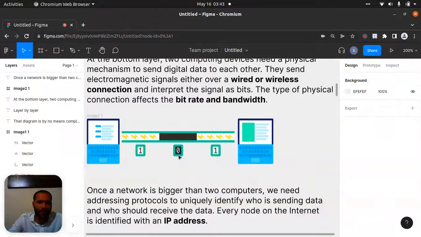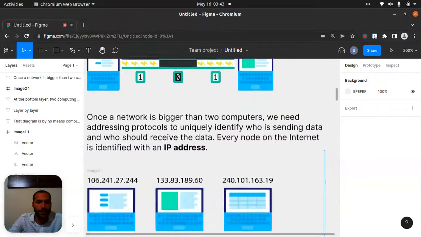We already demonstrated it here. When you send electromagnetic signals, it will be a wired or wireless connection, and this interprets the signal as bits. So it will convert to a bit here. When you send a signal, it will be one. When you stop the signal, it will be zero.